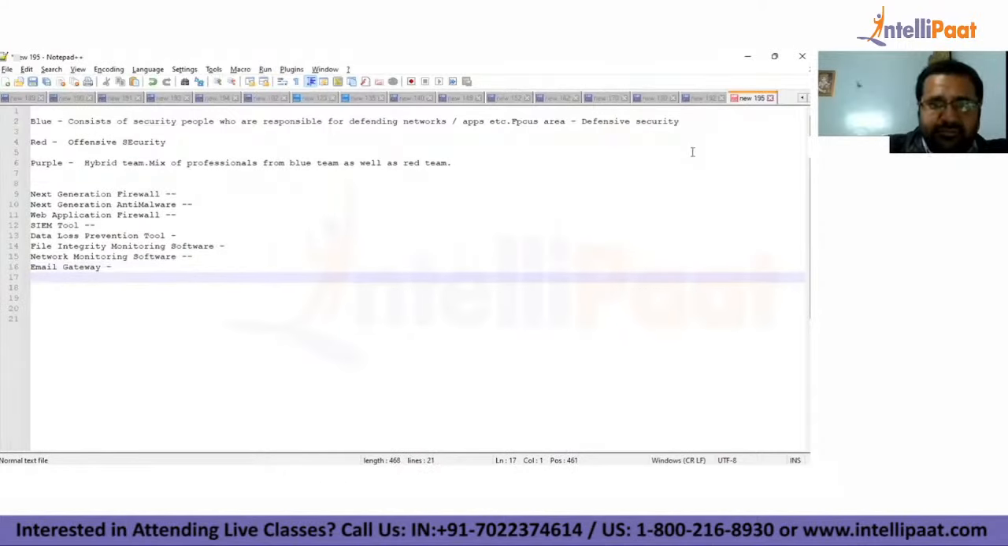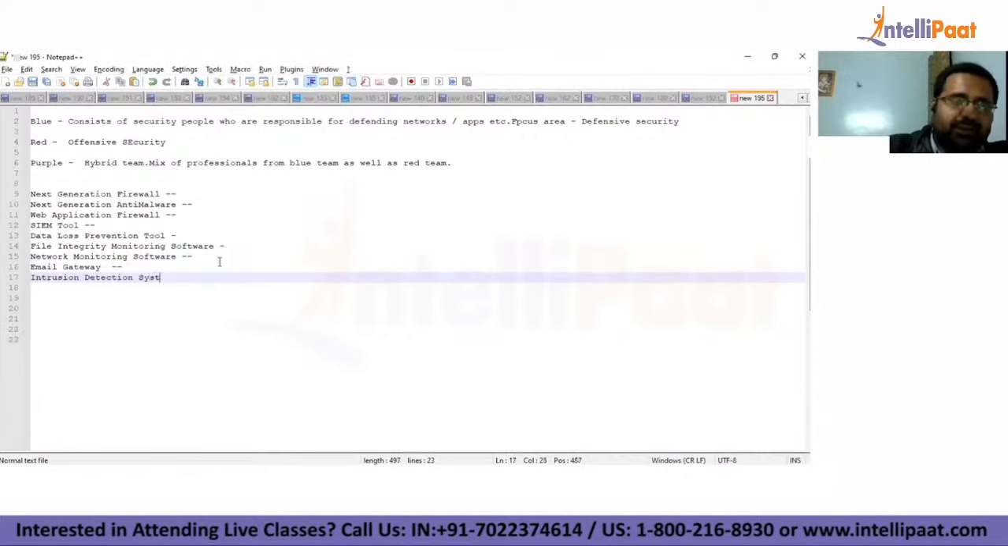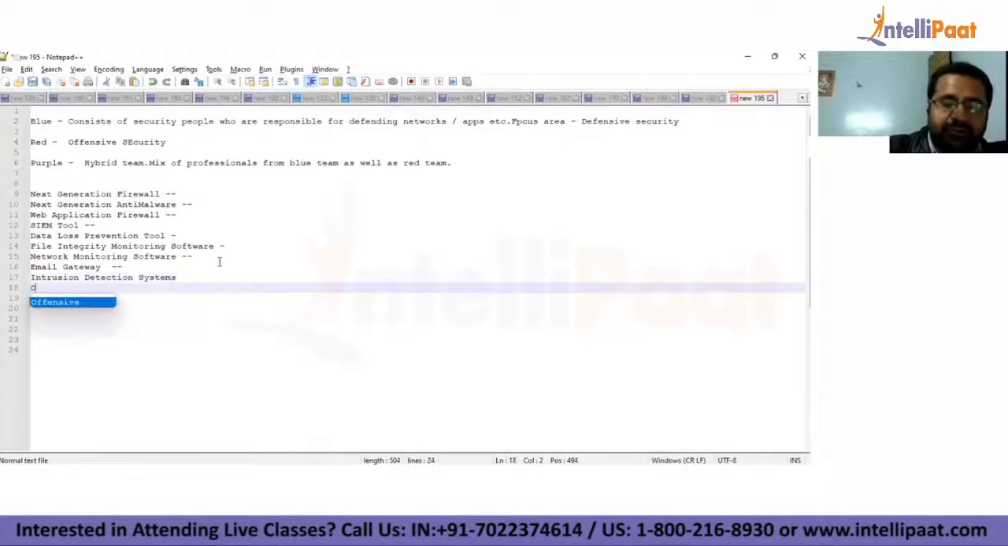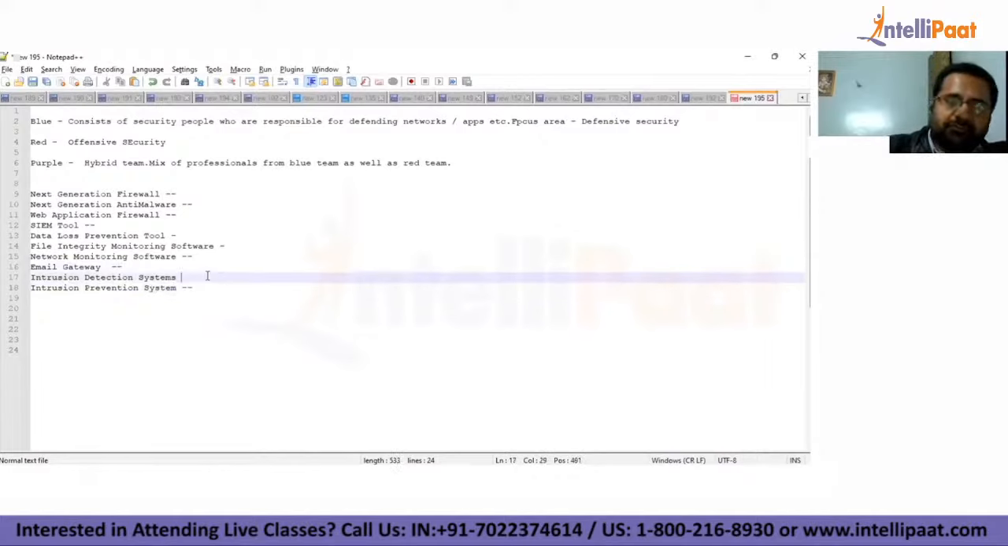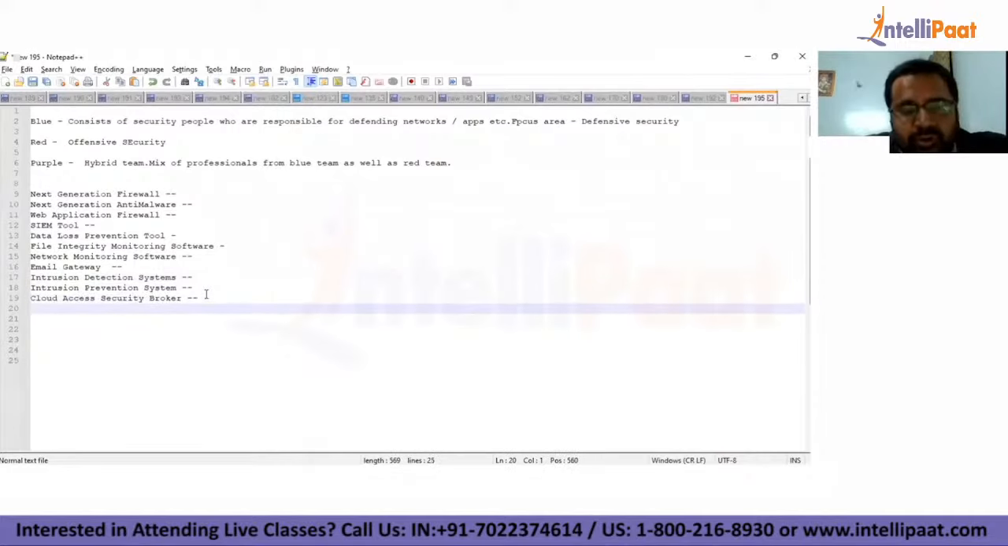Let's see some other things. You would need an intrusion detection system, and you would require an IPS, intrusion prevention system. So we're talking about the different kinds of security controls that would be required in a SOC environment. You would need to work with a cloud access security broker. What else would you need apart from this?